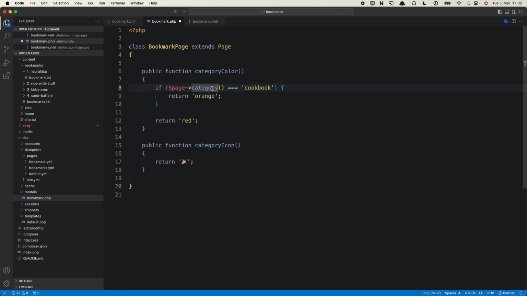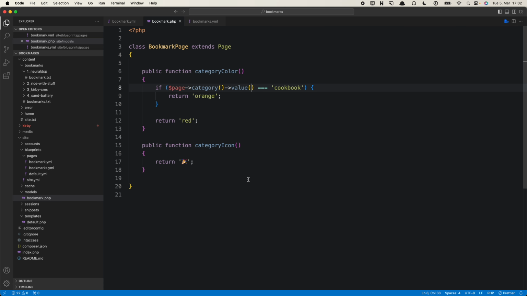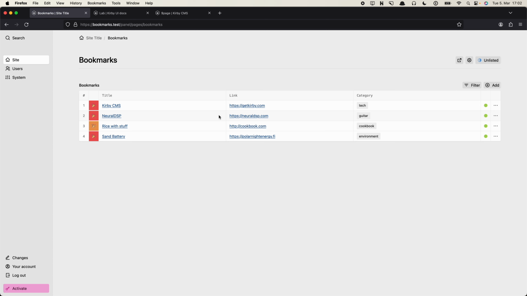So this would not be a string. It's not the string cookbook that you get here. It's a field object with the value category. So if we want to make strict comparisons, we can use the value method of the field object, and then we can compare this strictly. And now it should work. And now it doesn't. Why doesn't it? Did I mess this up by using page, which is of course wrong. So now if we change this back to this, it's all working as expected.